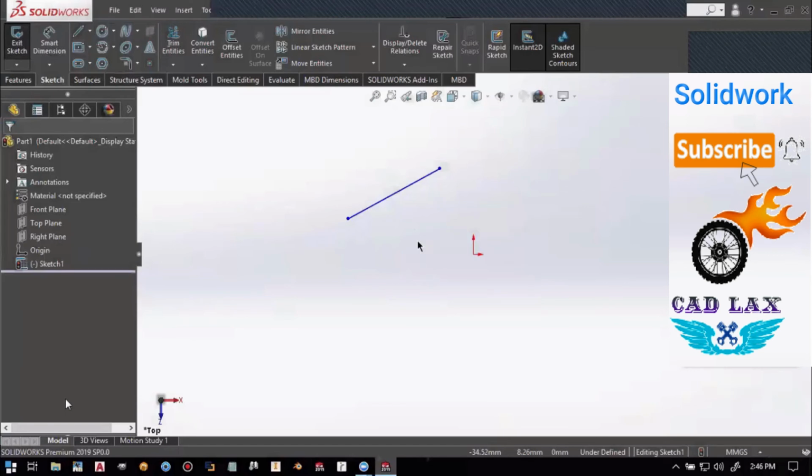First rule: to create fully defined sketches, we have to apply two kinds of relations. These are the geometric relations and dimensional relations, or people also call them constraints. So we have to apply geometrical constraints and dimensional constraints. And as you define both constraints, the option will change to fully defined. Here it is written under defined, and it will automatically change to fully defined. So for any sketch you have to do this.